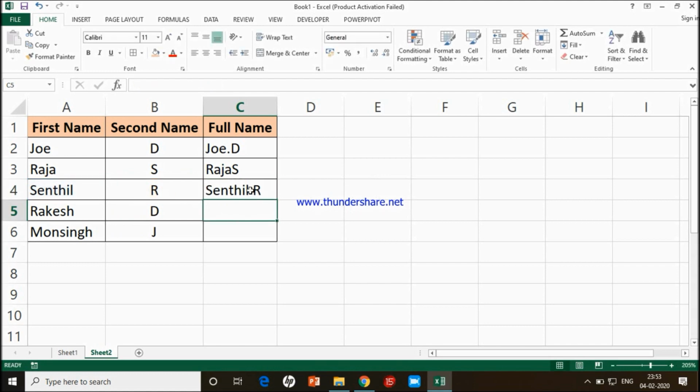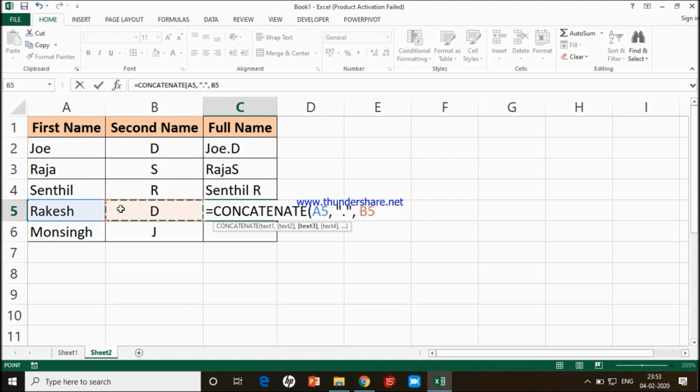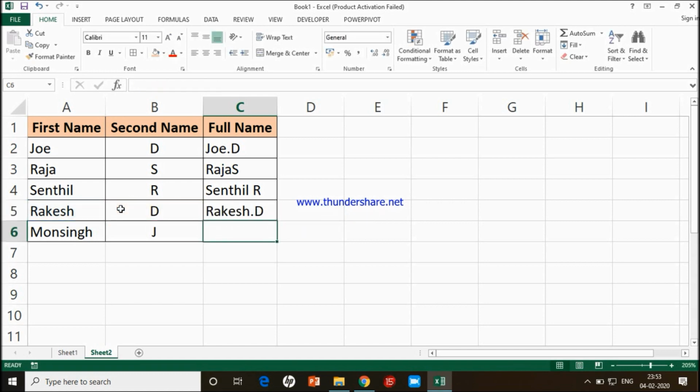Fantastic. Now instead of a space, I want a dot. How do we do that? Again we start with the same function, CONCATENATE. I give the first input, comma, then double quotes, and instead of a space I give a dot, close the double quote, ensure that I give a comma, and then insert the second variable, B5, and press enter. I get a dot and the two texts are joined.